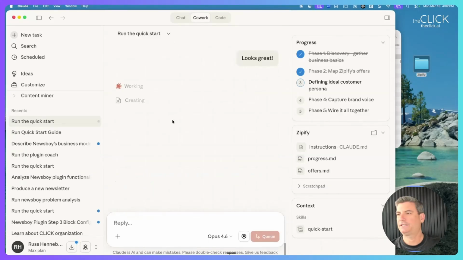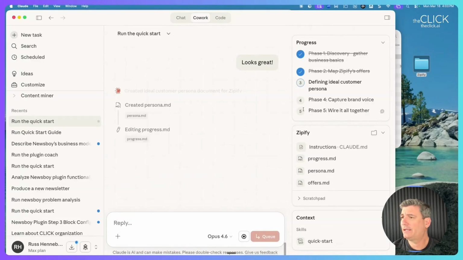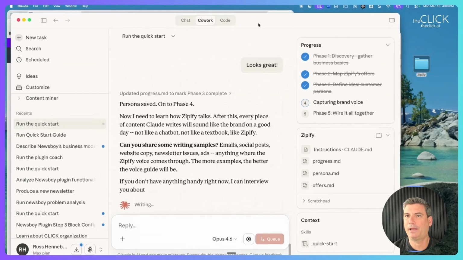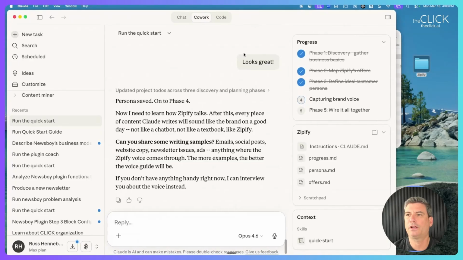And now we can see if it's going to go ahead and build my persona now, or if it's got more questions. Now you can see over here that this is a truly agentic AI. This is not a chatbot like ChatGPT or even Claude Chat, which you can see right there. This is a desktop application. You're going to have to go download Claude Desktop to use this as of the time I'm shooting this video. And it's agentic. You can see that it's created a plan here.